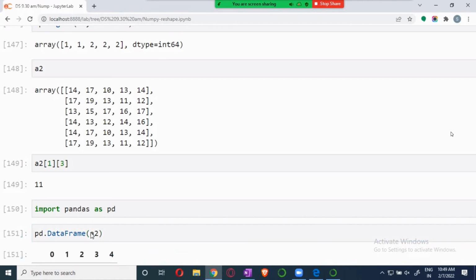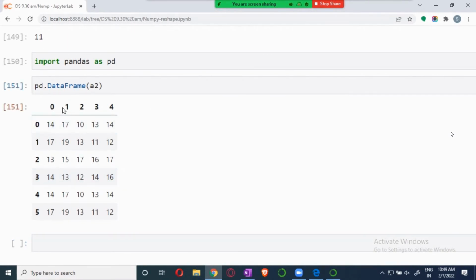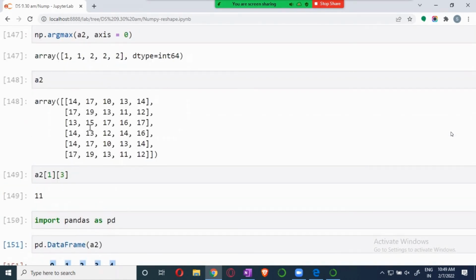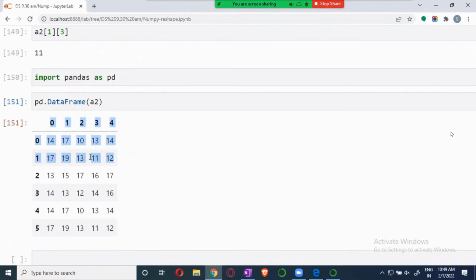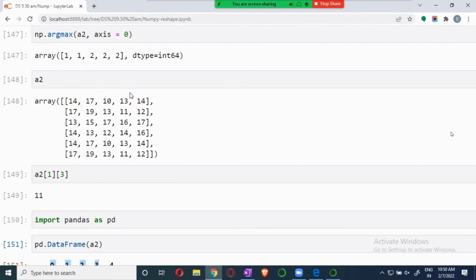How do you see this? These are the column labels, and these are the row indexes. The same thing which was hidden over here, you can see it clearly. Can you see this? These are column labels and these are row indexes. Now here there are column indexes. No column indexes.